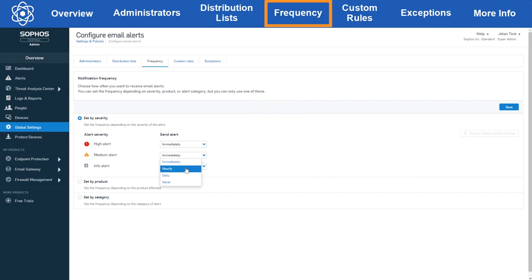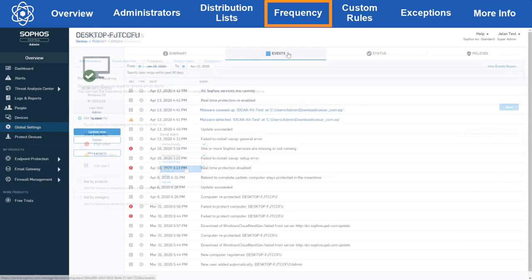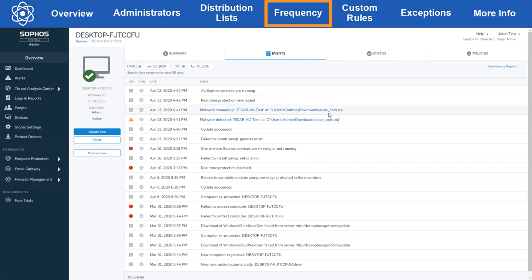One thing to note here is we're talking about alerts and not events. The endpoint will always send events to Central, so you'll see them in the device's event page like here. But Central may delay promoting that event to an alert in certain situations. For example, let's look at this malware detection. We can see here that malware was detected at 4:41 that day and immediately cleaned up. In this instance, there was no need for this event to be promoted to an alert since the endpoint resolved the issue itself. So no alert was created, meaning no email would be sent.